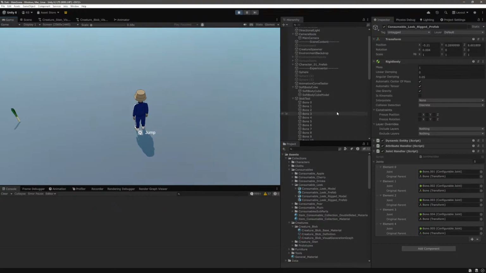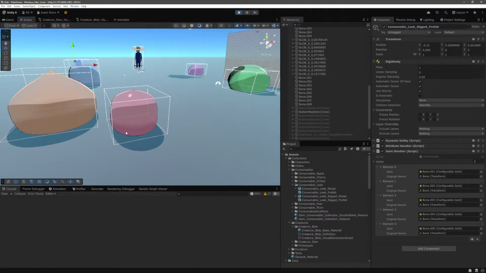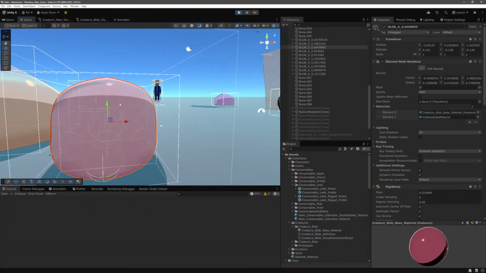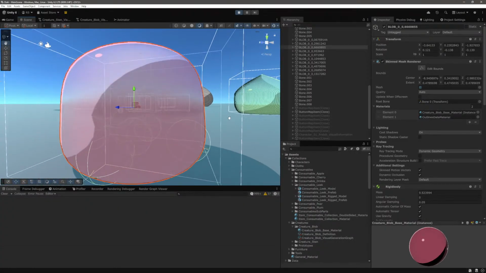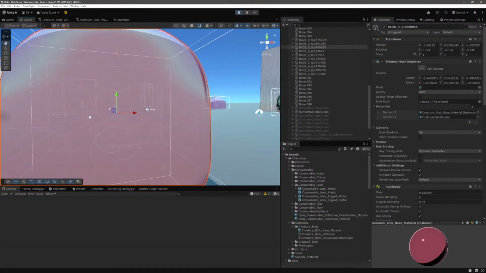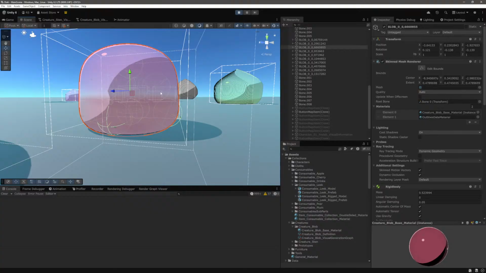Like, startup is already way slower, but already a lot better here. Although I'm wondering what the hell is happening with these bones.